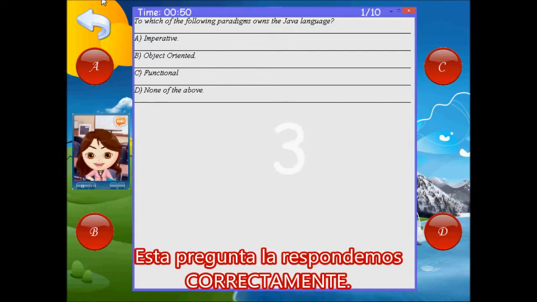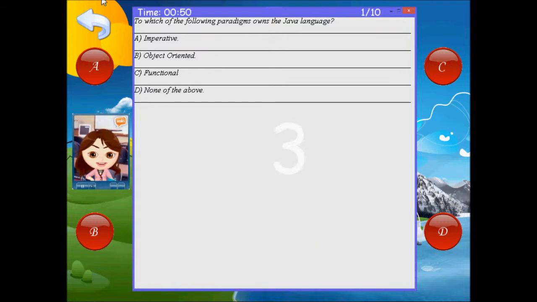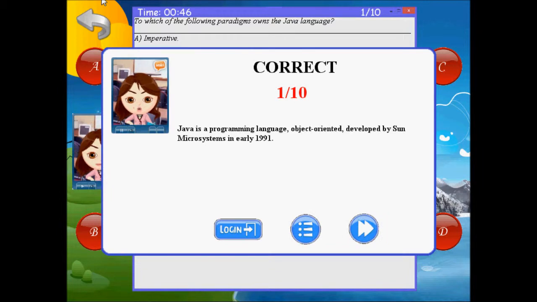To which of the following paradigms does the Java language belong? A. Imperative. B. Object-oriented. C. Functional. D. None of the above. Java is an object-oriented programming language developed by Sun Microsystems in early 1991.